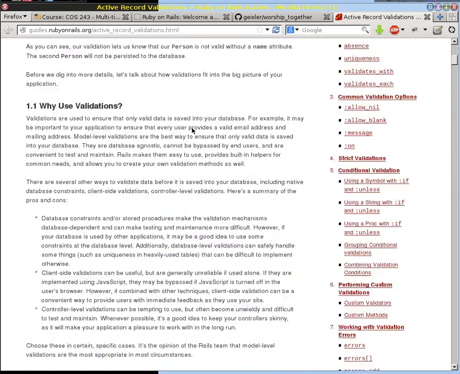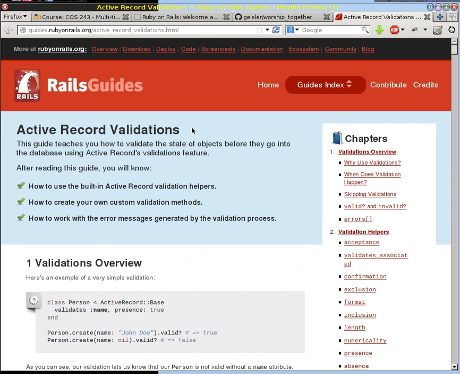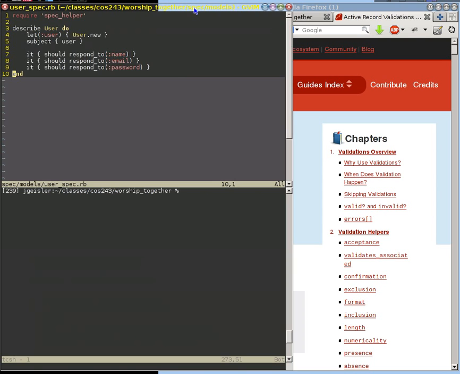And you can see with this Rails guide that I pointed you to that there's a lot that we can do with that. And so let's go ahead and create some tests to make sure our user model is valid. The first thing we want to do is create a real simple test, and it should be valid.